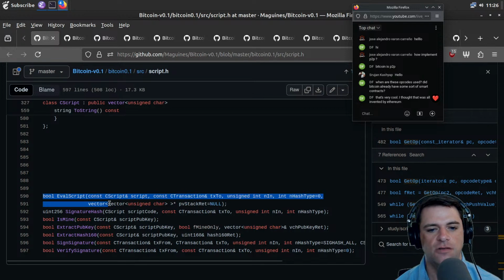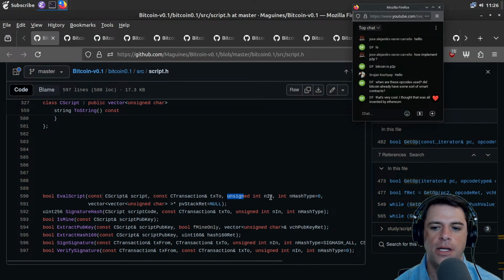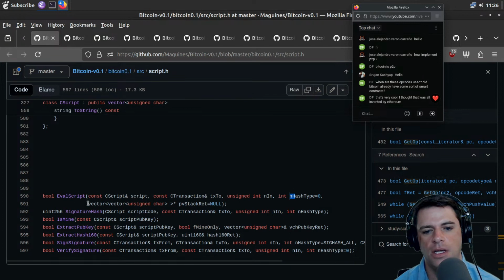And then we have eval script. We give it a script, a transaction, and the script and the transaction are const, so they're not going to be modified. N in is, I guess, probably the number of inputs of the transaction. Int hash type. I don't know what the N of hash type is. This is some encoding of what type of hash function to use, I think. And then we have a vector of unsigned chars, and that's the stack.